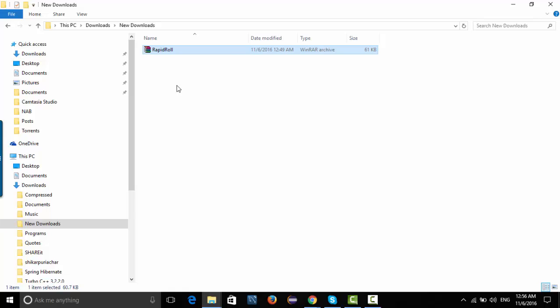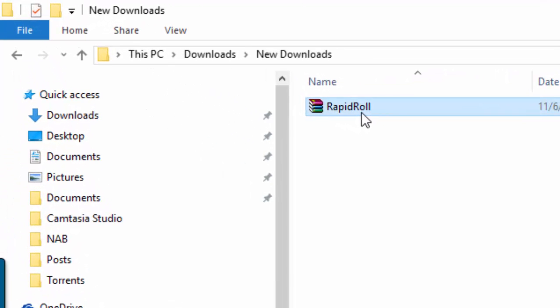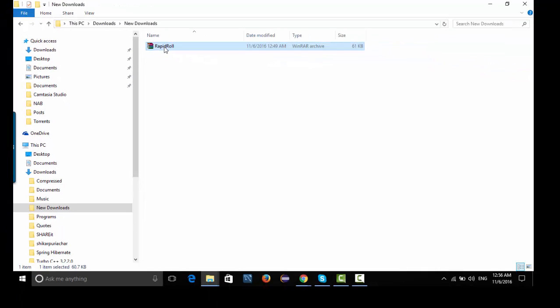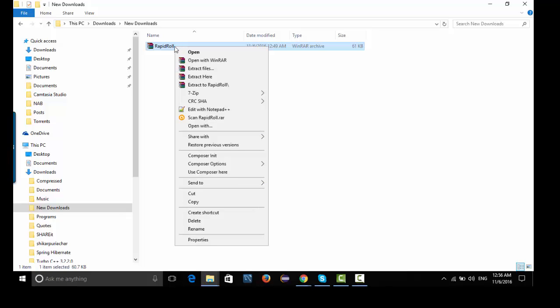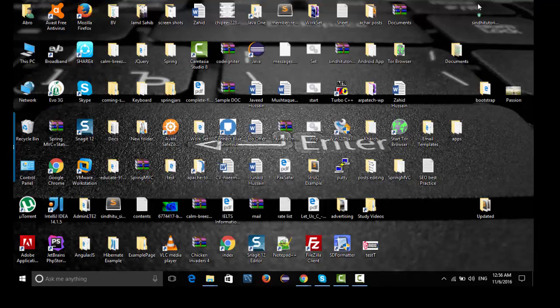After downloading my game from my website sindhitutorials.com, you will have a game in zip format like this. You must extract it where you want.